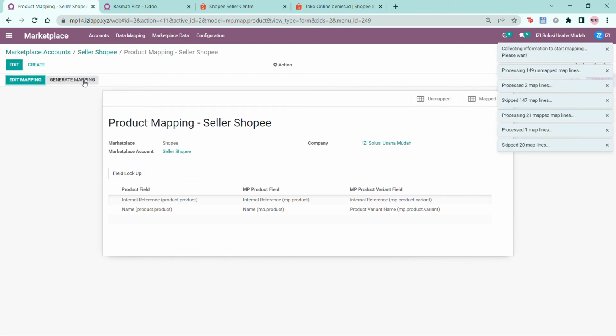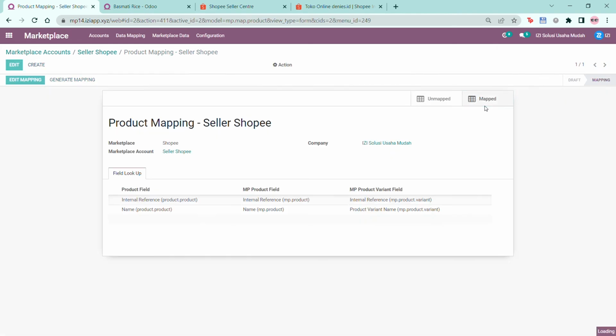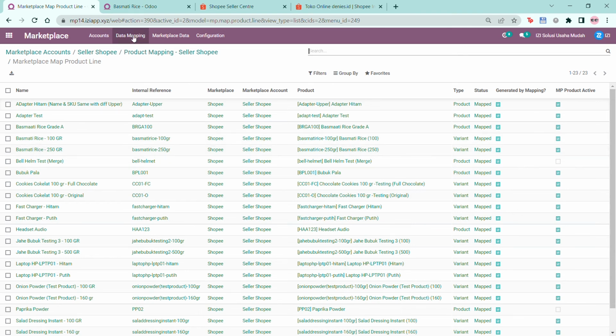Another way to map the products you just created is by clicking on the Generate Mapping. Once you click on it, you will see here that the basmati rice isn't in the unmapped anymore. The basmati rice is now in the mapped.